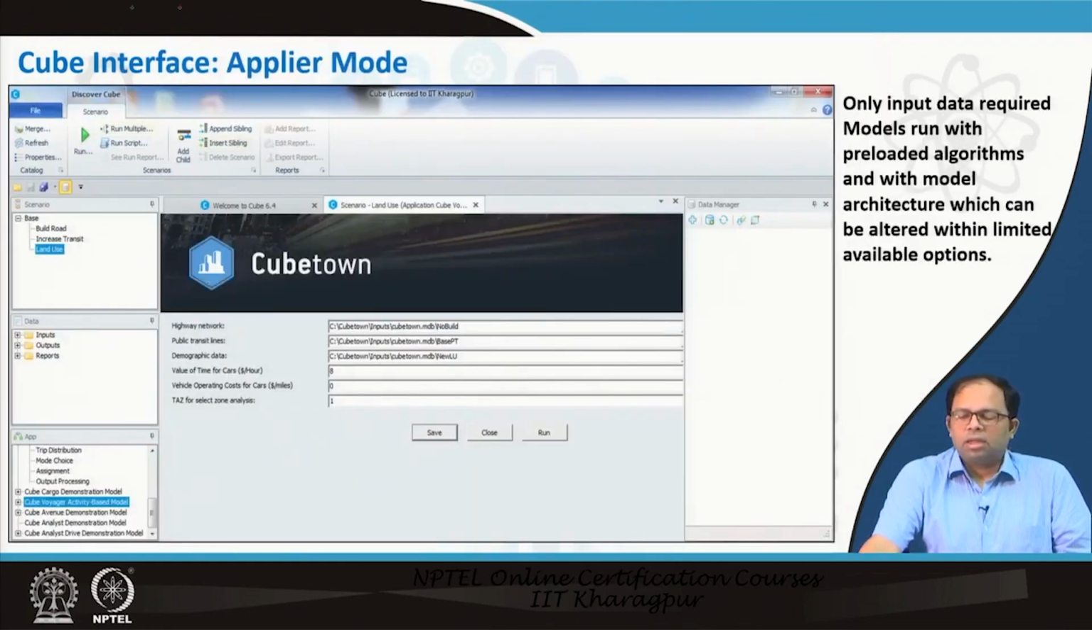We also have the applier mode in Cube. That means we don't need to modify the data and all. In the applier mode you can just input the required data, and the models run with preloaded algorithms and with the same model architecture, which can be altered within limited available options. So we can load the highway networks, public transit lines, demographic data, and give certain kinds of data sets, and then run these models. This is using the existing model system that has already been developed.